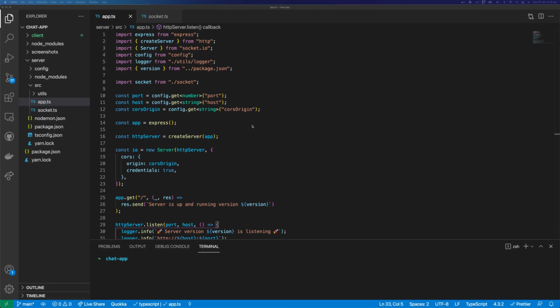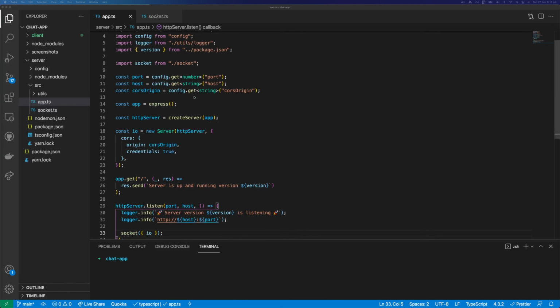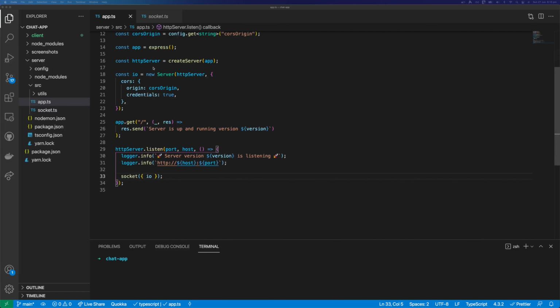So I'm back in VS Code, and we'll take a look at the code that we're going to be writing. So you can see here we're using an Express server, and we're going to use create server from HTTP. And we're using this server module from Socket.io. And we're also going to be using this config module. We're setting some options here from config.